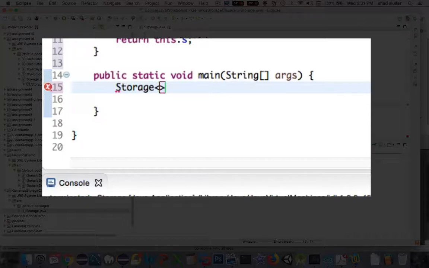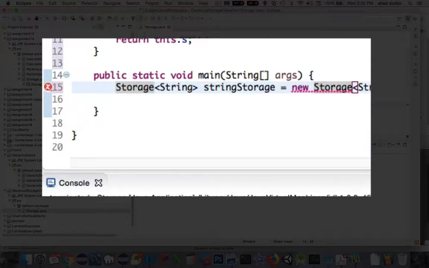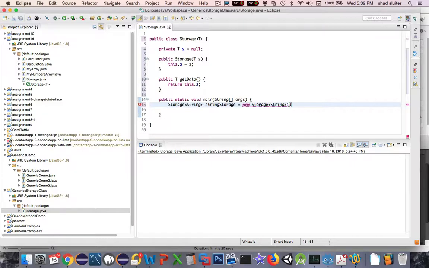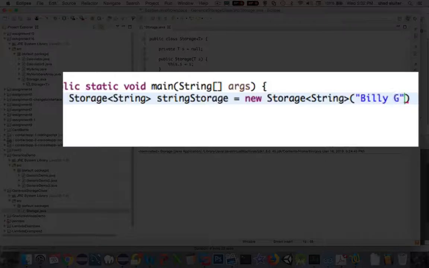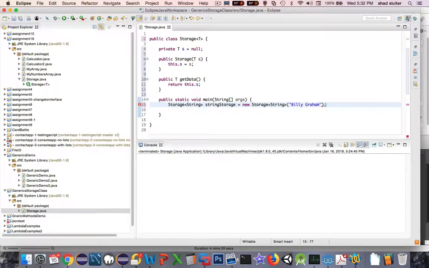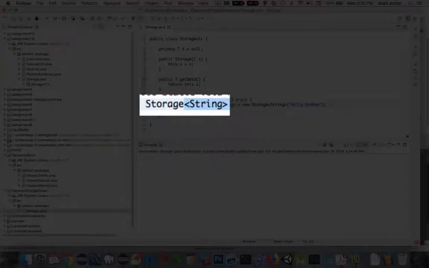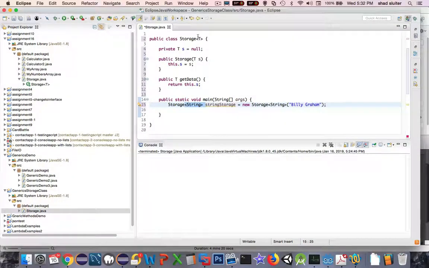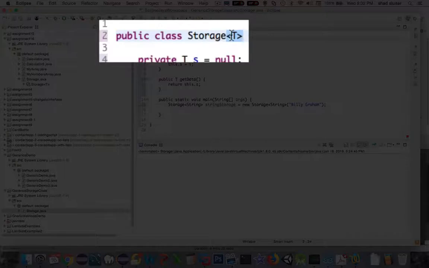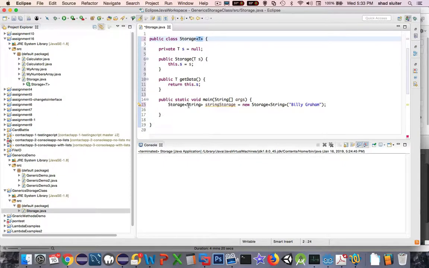Now we're going to go into the main area and actually create some instances. So the first item that I'm going to create is an instance of this storage class. I'm going to name it string storage. And you can see that I'm going to put in angled brackets the data type that this is expecting. And so I can create a new storage type with type string and put in somebody's name. So I'll put in Billy Graham. Now you notice how these match up. So I have the string in brackets here, and I have the T in brackets at the definition of the top. So this would theoretically work with any kind of data type now.